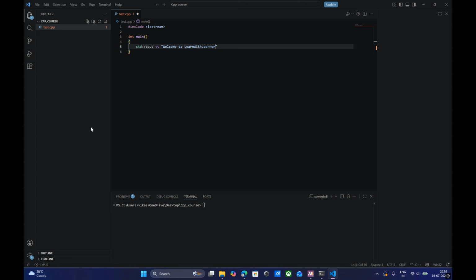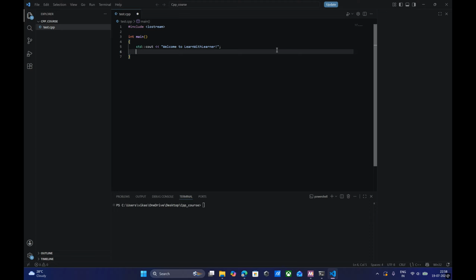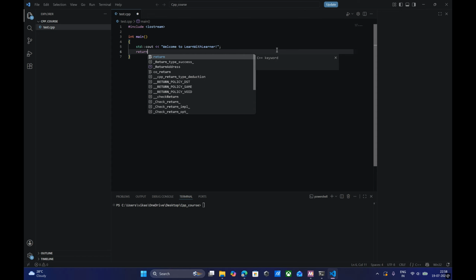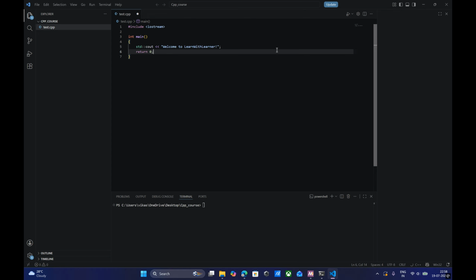Now there's one more step, like I can write return 0. It's basically a status code so that the code will work. Yeah, code execution is passed. Okay. Like 0 means passed, 1 means failed.